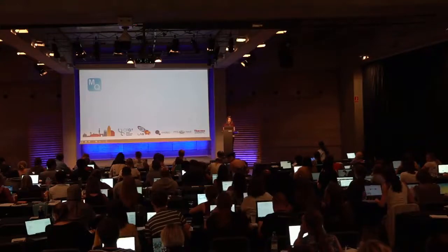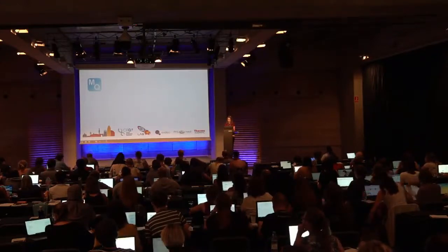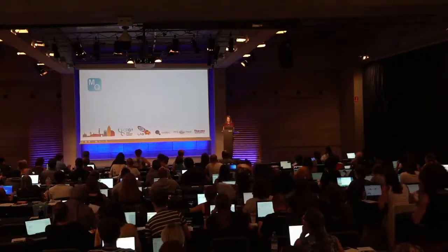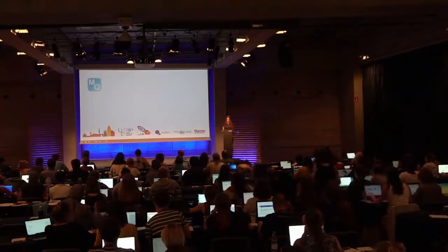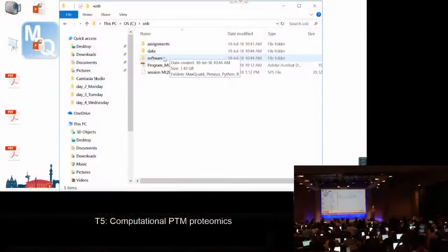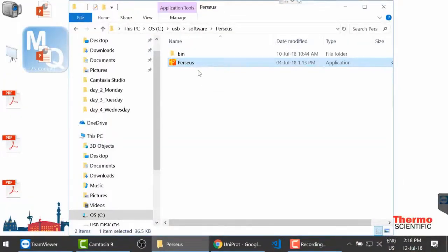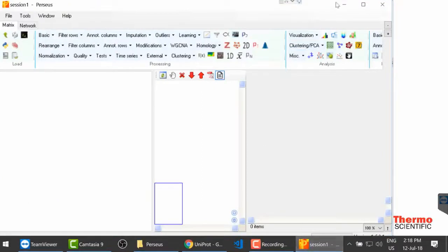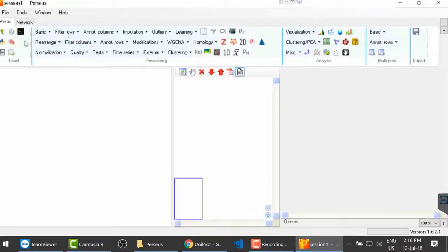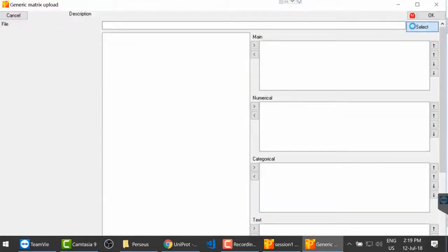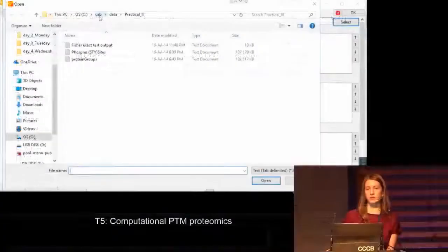So, as Shivani just said, we'll now continue with another practical session of Perseus, and we'll be looking at phospho data today. So, please locate again your USB sticks. We need to go to the USB sticks and then software, Perseus, and just, again, double-click to start the program, like you saw yesterday with Tommy. And we'll immediately start with loading some data. So this is the green arrow here with the matrix upload. We click on it, then we need to navigate to our data. And in this case, it's again on the USB stick, data, practical 3 for today.